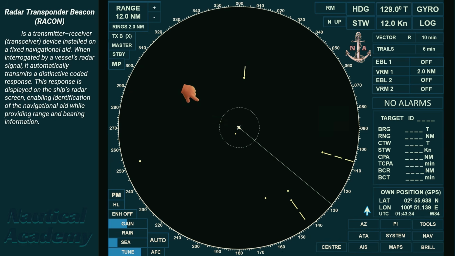As I mentioned earlier, in this scenario, the RACONs respond only to 3 cm radar. If we use a 10 cm S-band radar, only the radar echoes of the beacons will be displayed. The Morse signals will not appear on the radar screen.